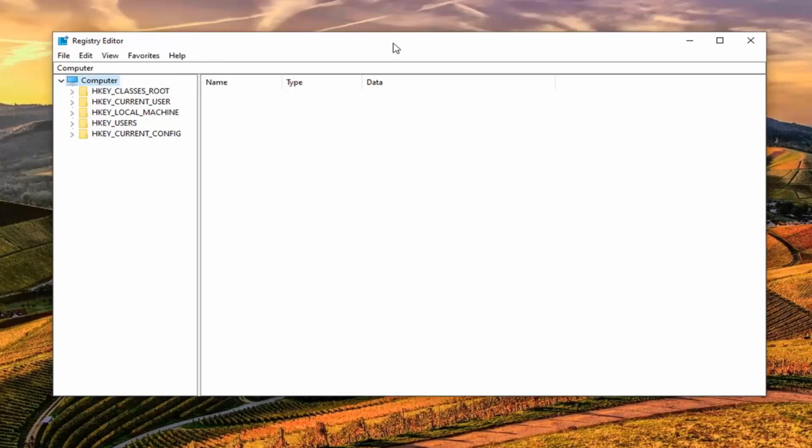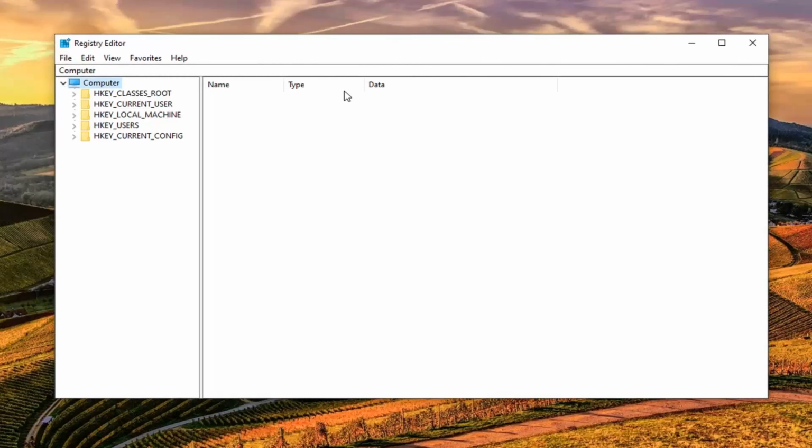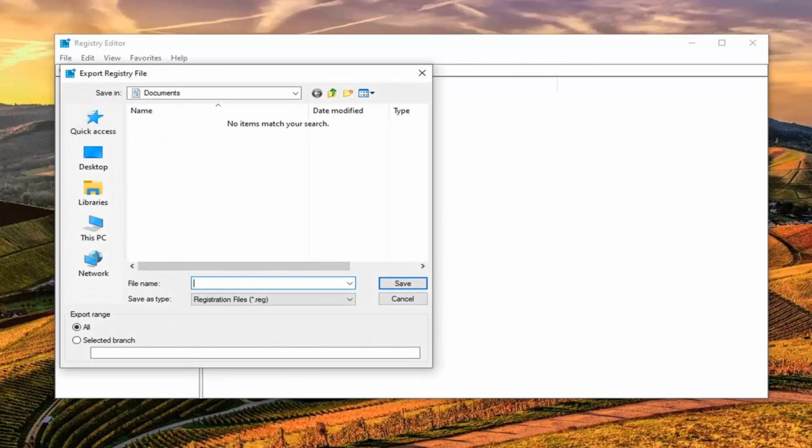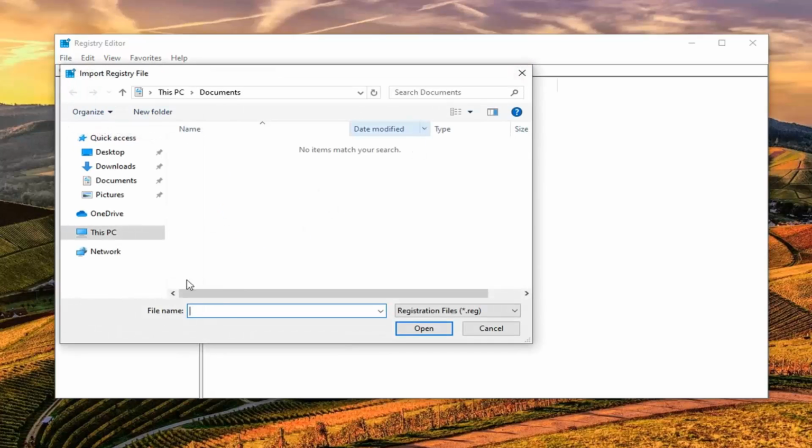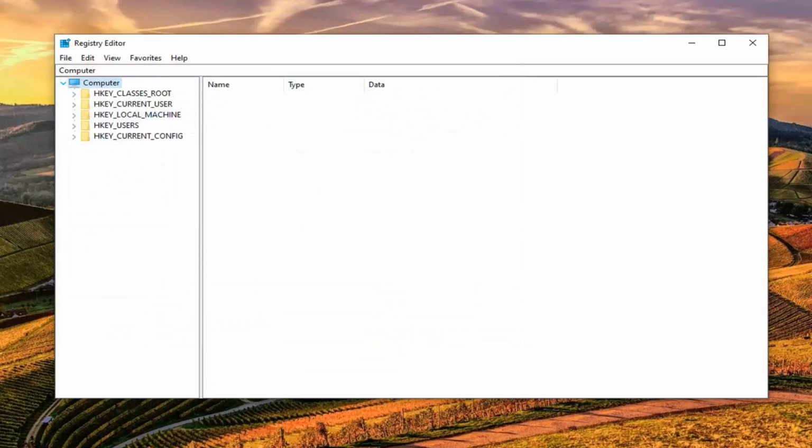Now before you proceed in the registry, I'd highly suggest you create a backup of it, so if anything goes wrong, you could easily restore it. To create the backup, it's very simple. Left click on the File tab and then select Export. For the file name, I usually suggest naming it the date on which you're making the backup. Set export range to All, and then save it to a convenient location on your computer. If you ever need to import it back in, just left click on the File tab and then select Import. Pretty straightforward, just navigate to the file location.